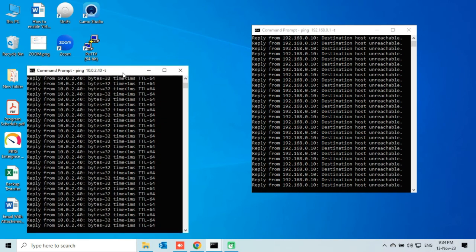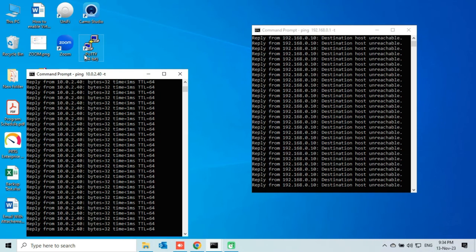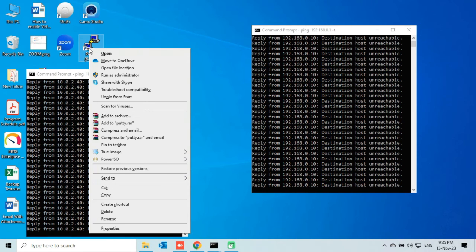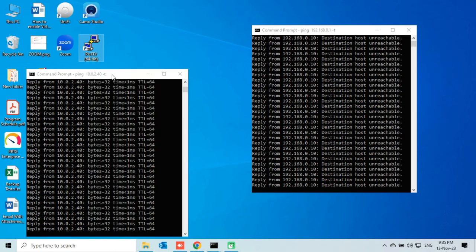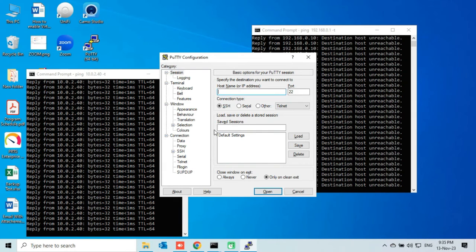I will open the PuTTY application. To open the PuTTY application, I will right-click on the shortcut, which is on the desktop, and then I will click on the option Run as Administrator. The PuTTY application is open now.